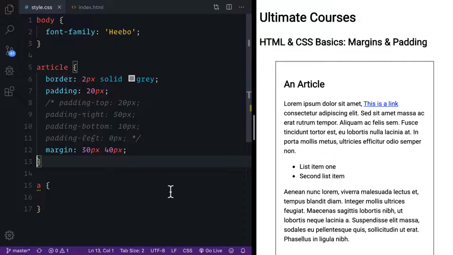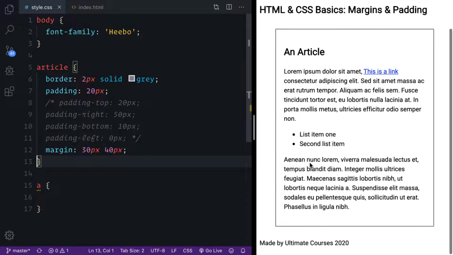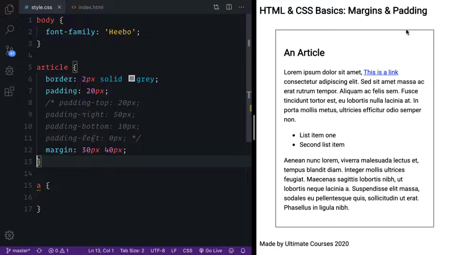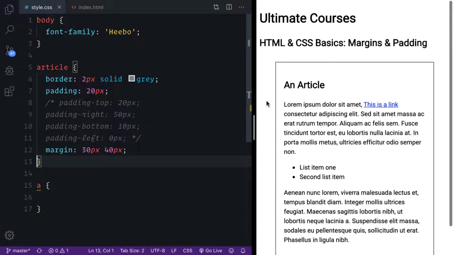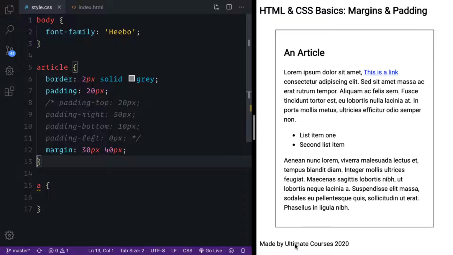This works well for our article because our article is a block level element. So as it's sitting in a box, it's producing a relatively straightforward space on the inside and space on the outside, and is moving the elements either side of it around. The footer has been moved down according to the amount of space that we've put around the article.